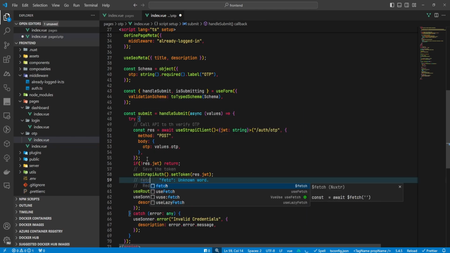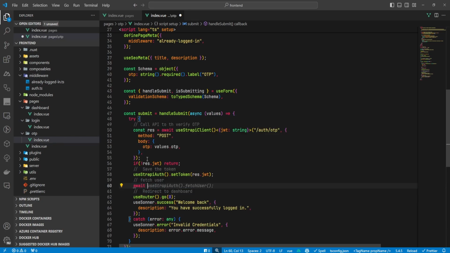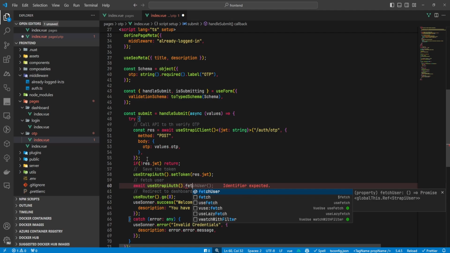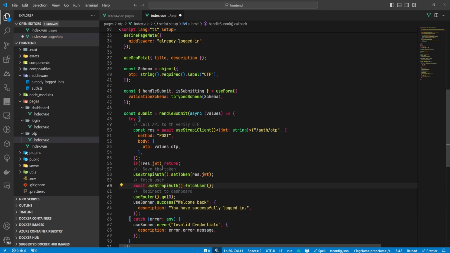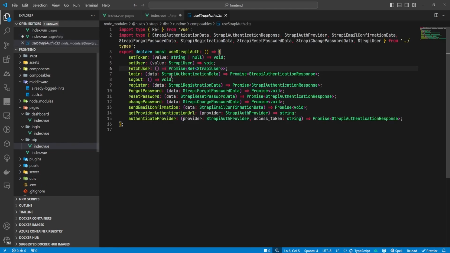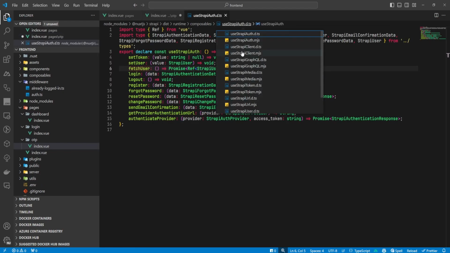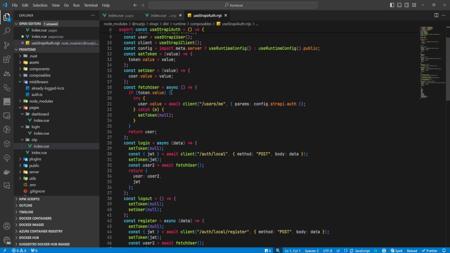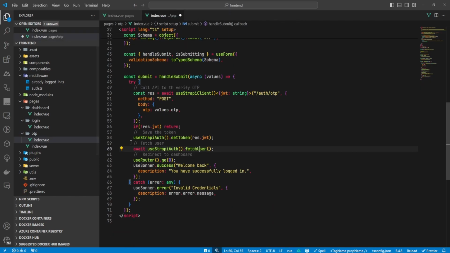We're going to fetch the user. So I'm going to say await useStrapiAuth.fetchUser, and then this fetchUser function will actually set the Strapi user globally, because the Strapi user is being stored with the useState composable from Nuxt, and that allows us to have global state in our application. So when this function is called, let me see if I can find the actual implementation. So the fetchUser will actually set the user value. So after this user is fetched, then we can actually just redirect to the dashboard, right?